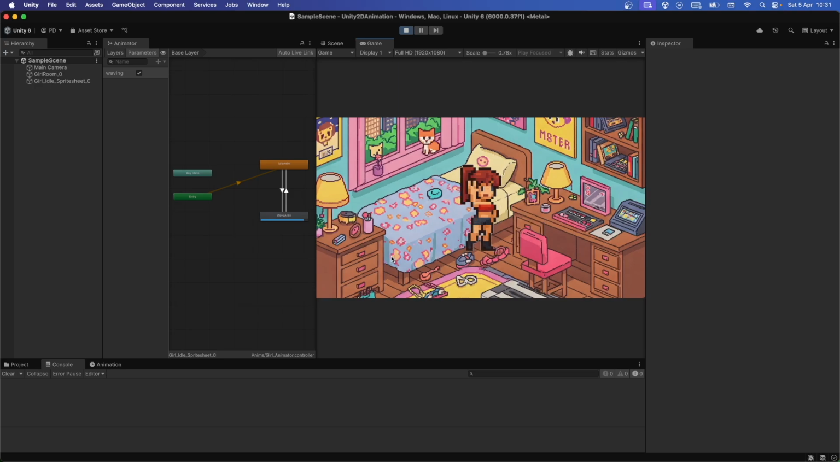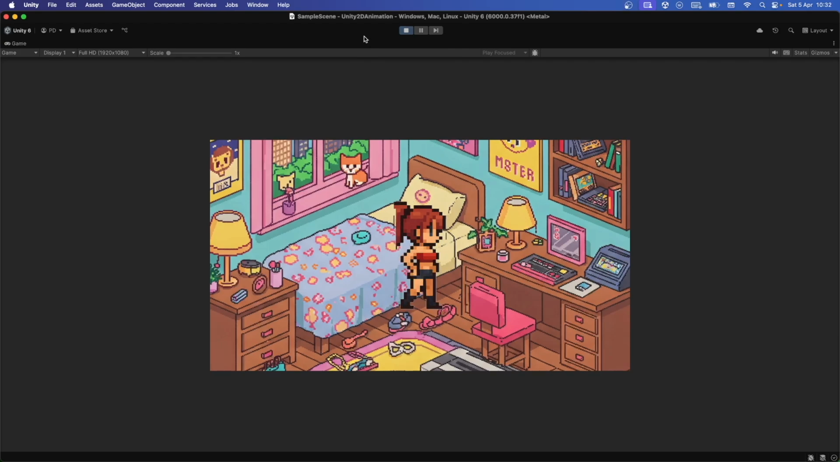By default, the girl does the idle animation. Whenever I press and hold space, she will do the waving animation, and come back to idle animation if I release the spacebar button. And that's it. You now have a simple 2D animation setup in Unity, with an 8-bit girl character.